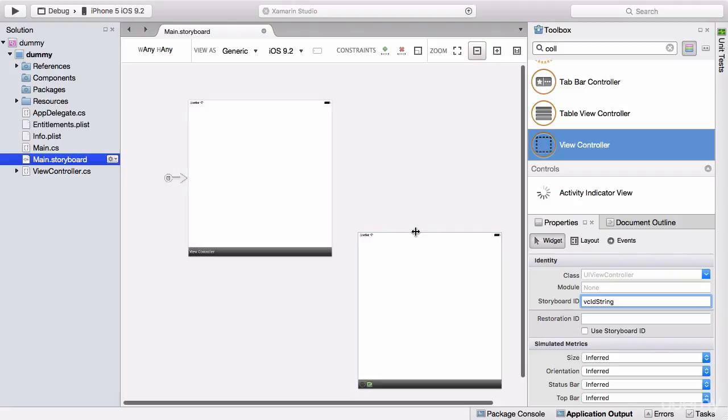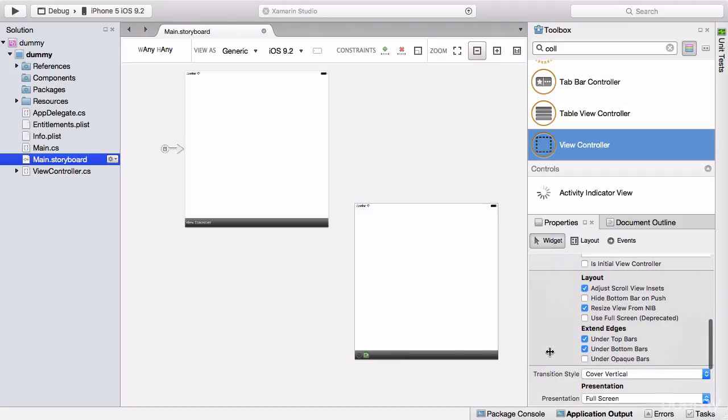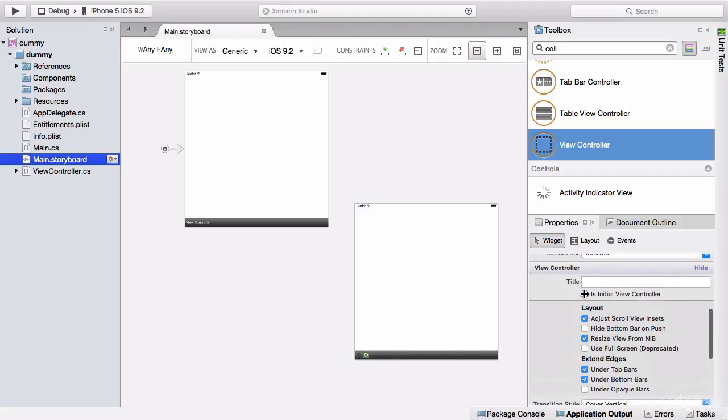If I wanted to change to this view controller at the bottom right as my first view controller, I would scroll down in the properties and hit Is Initial View Controller. And you'll notice that little arrow icon switches to the bottom right. So this one will be shown first.